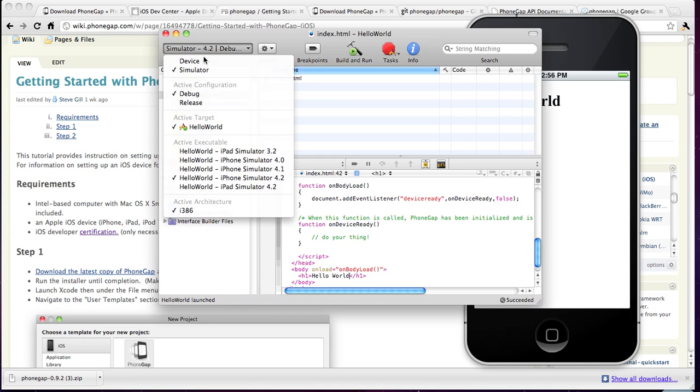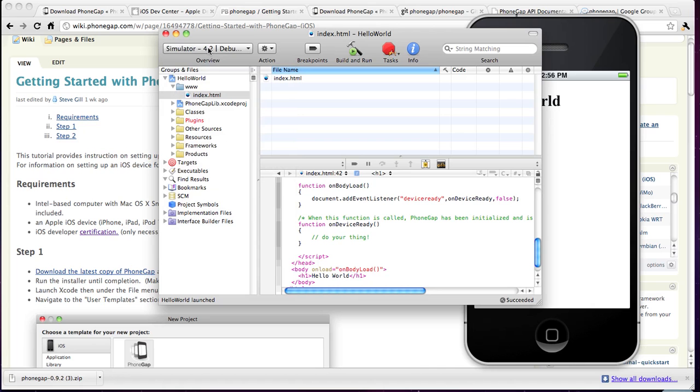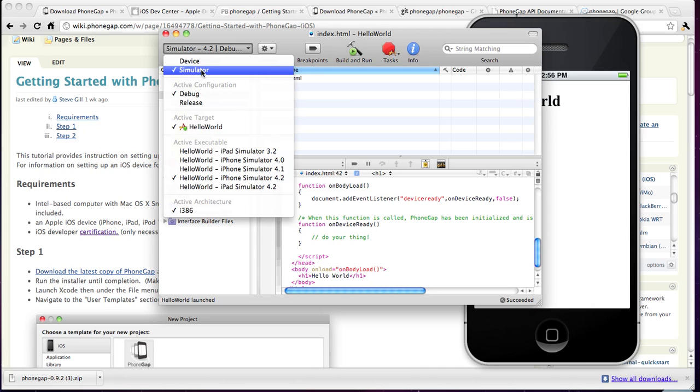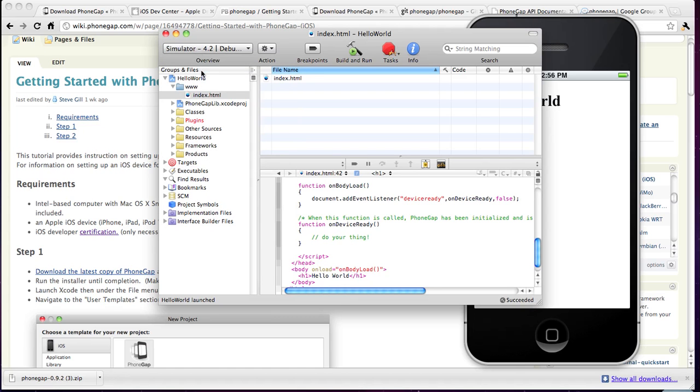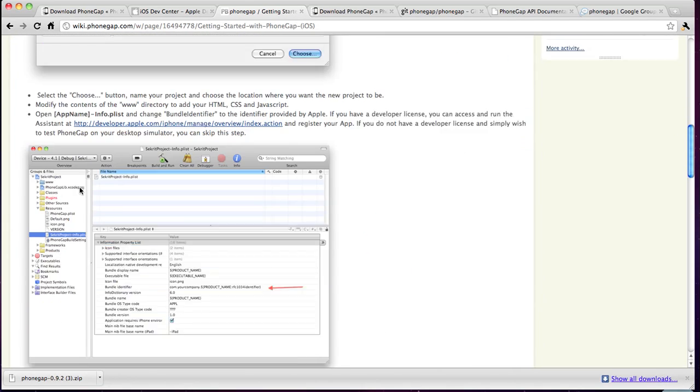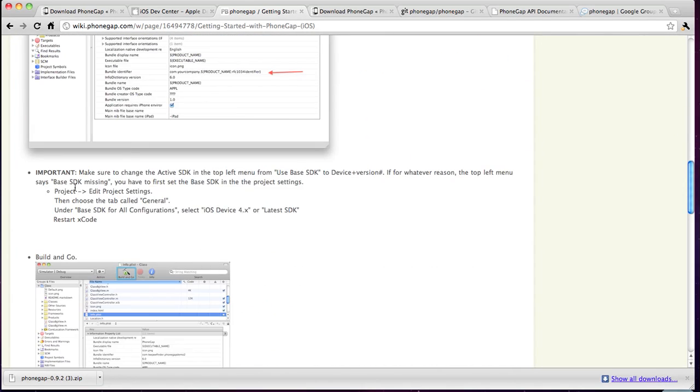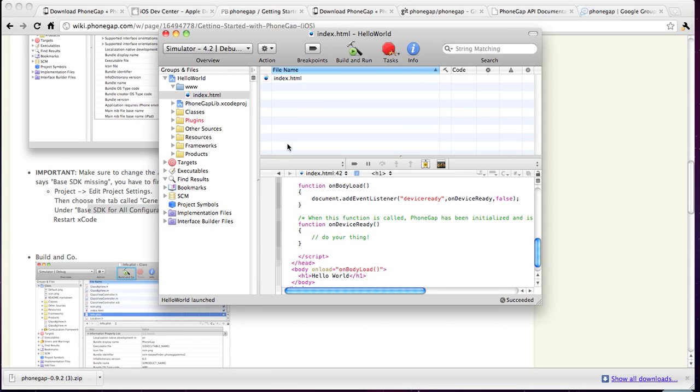If you didn't notice, I switched from device to simulator. I do have my device plugged in. If you start on simulator, if you don't have a device plugged in, you shouldn't even have base SDK missing. If you do have that problem, it is documented fairly well on here what to do. Right here, if you have base SDK missing, go to project, edit project settings, then choose base SDK for all configurations, latest SDK. So that's exactly what I did. You don't need to worry about that unless you're working on a device and if you have that problem. But I believe that's it.